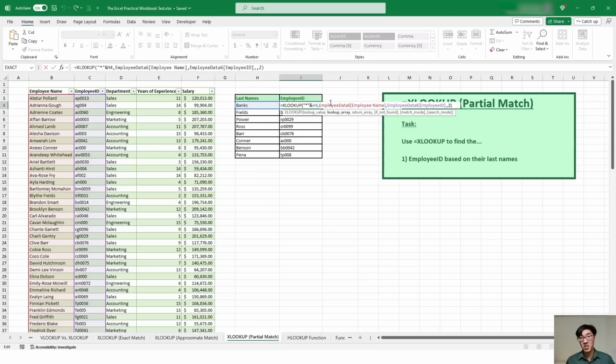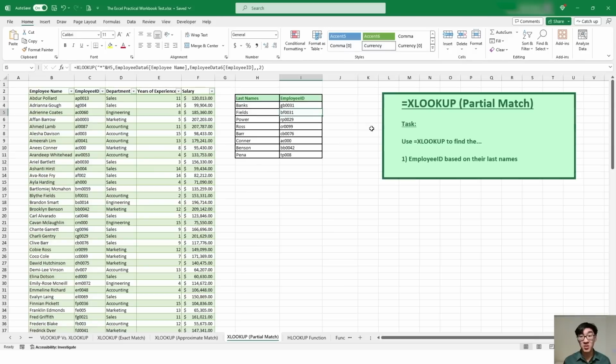And then for the second argument, we selected the column that contained this lookup value. So that was the employee name column. And then for the third argument, we selected our return array. Again, we wanted to output the employee ID, so we selected that column. And then we skipped the if not found argument and went straight to the match mode, which we wrote 2 because we were doing a partial match, which requires a wildcard. So that's how to use XLOOKUP to do partial matches in Excel.